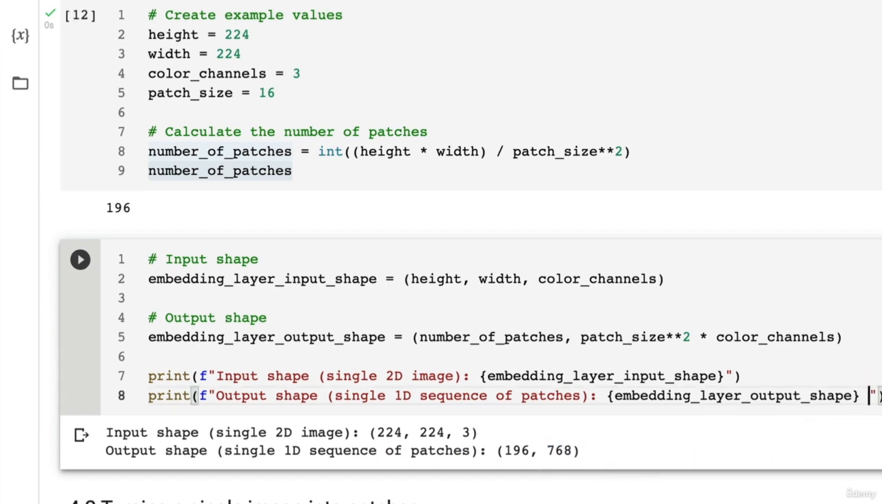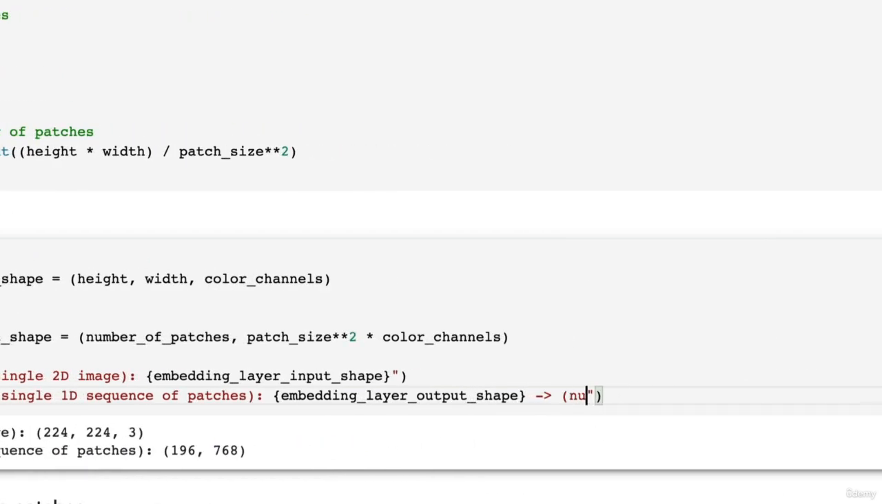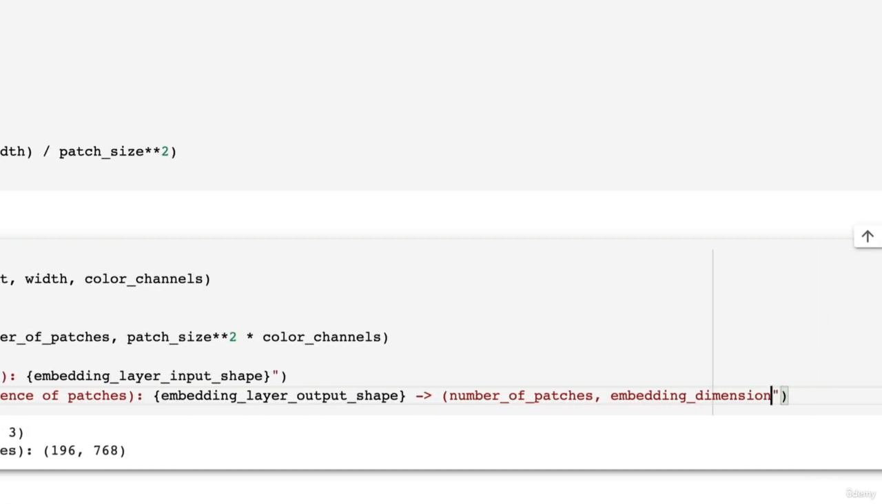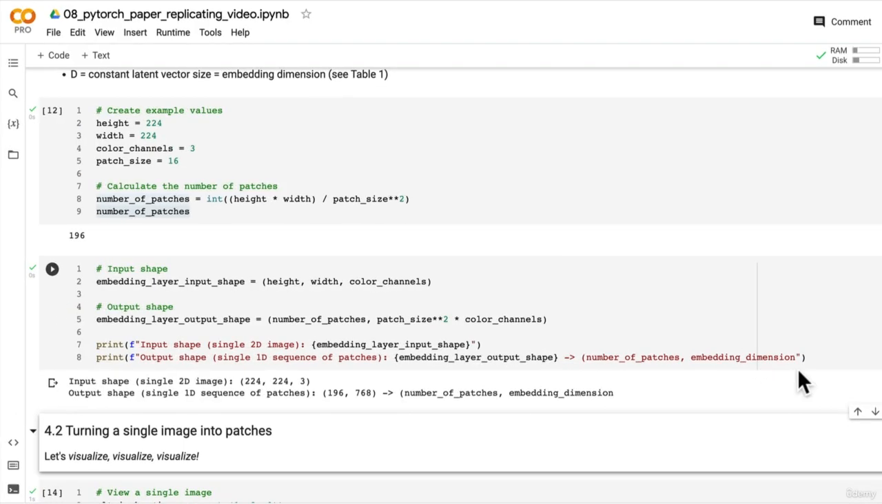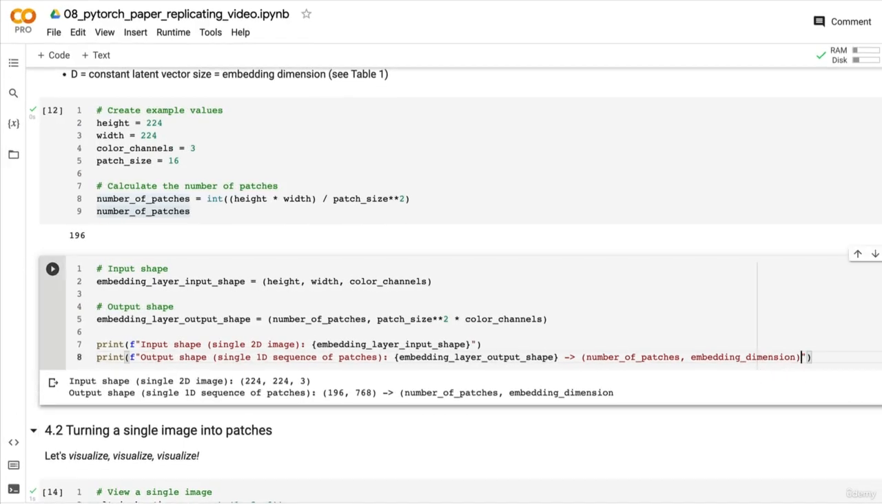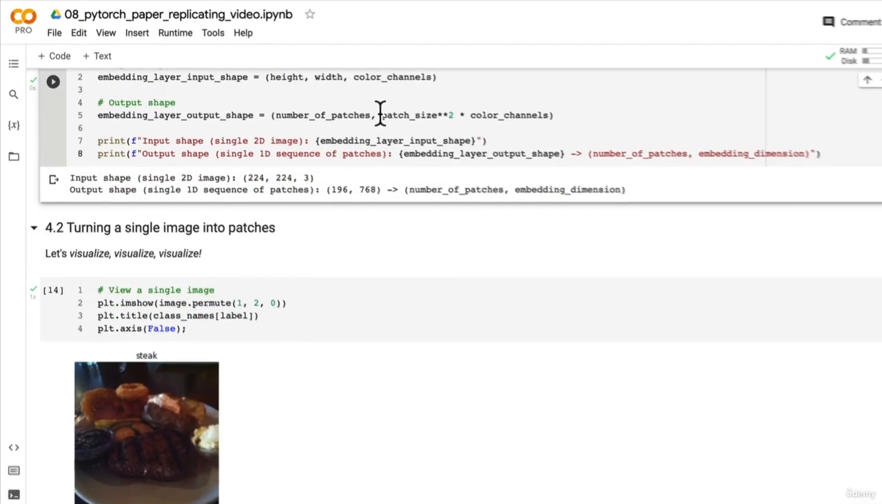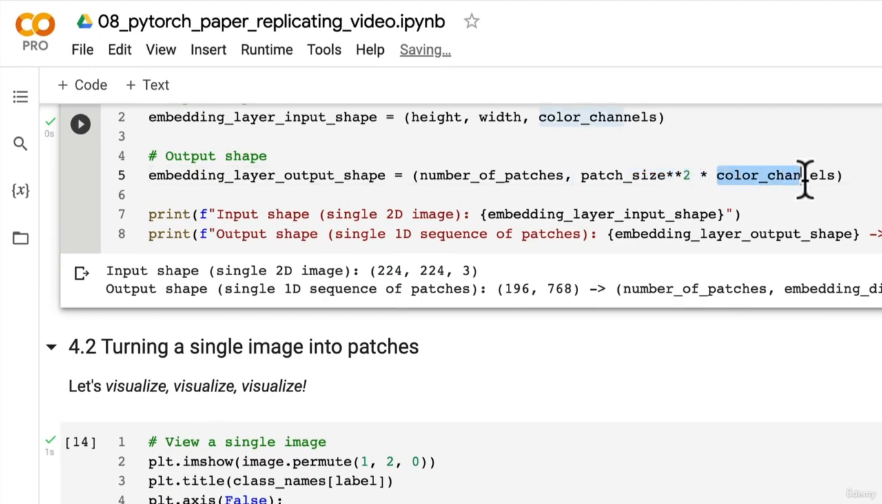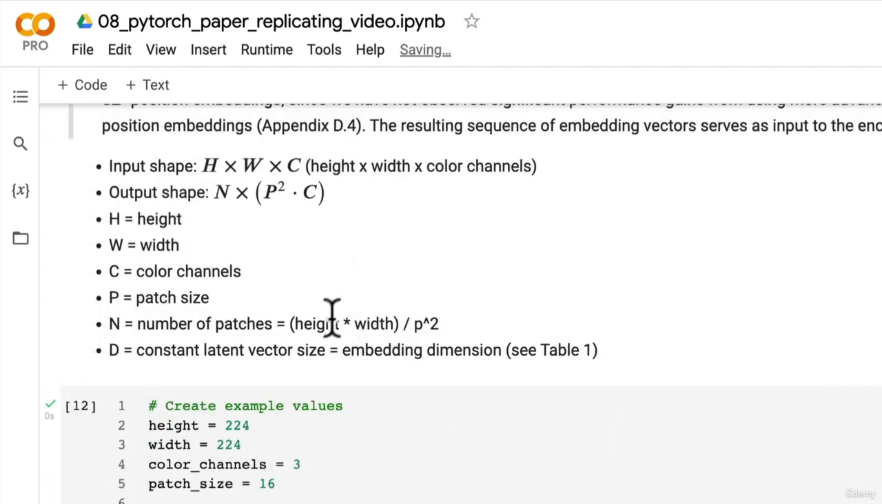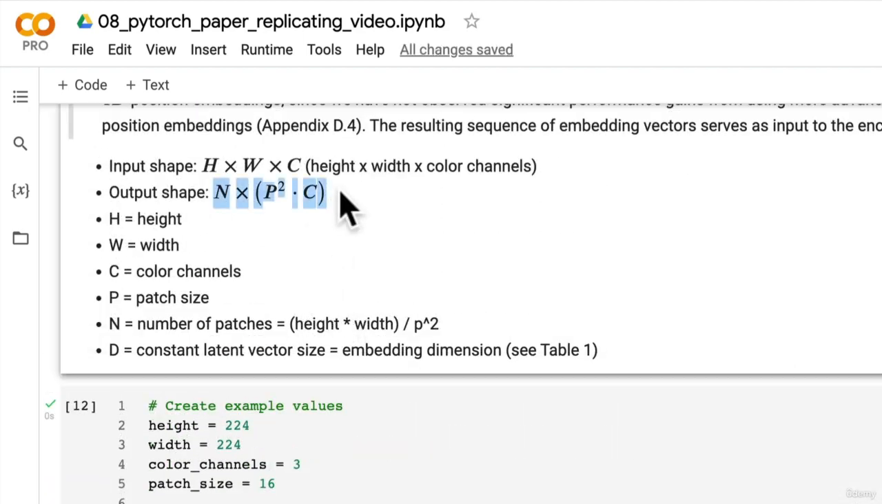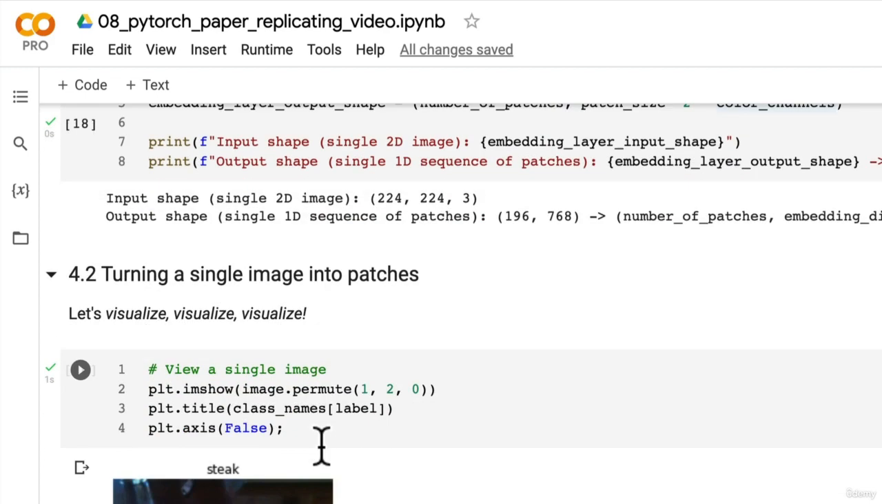I might just put a note here. So number of patches, so number of image patches that we turn our single image into, and then we've got embedding size or embedding dimension. And the embedding dimension comes from table 1. But in our case, this was calculated by doing patch size squared times color channels, which was this little formula here, output shape.